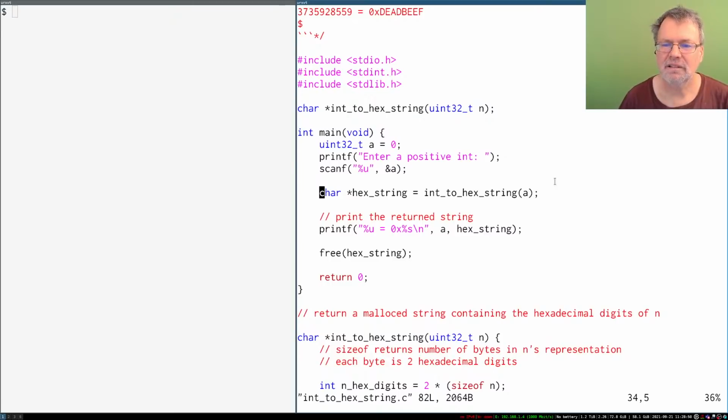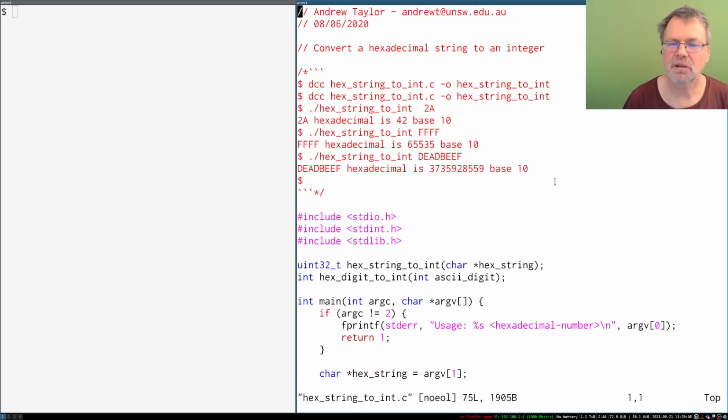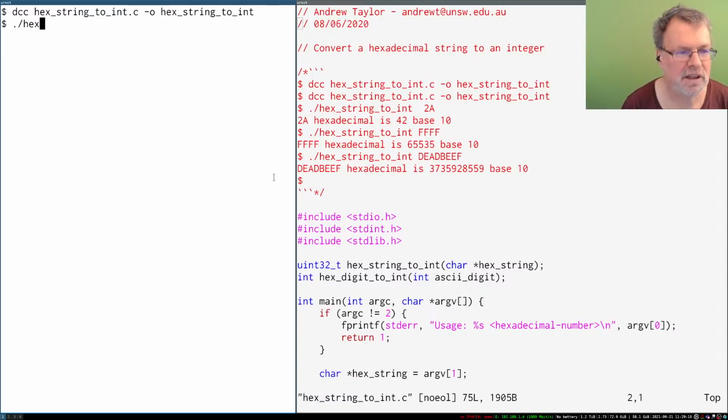All right. Let's go back to the next one. There we go. So this is a program. Let me compile it, run it, and then we'll see if we can see it work. It's hex string to int, and we'll put it in a file of a similar name. I guess I could have compiled it beforehand.